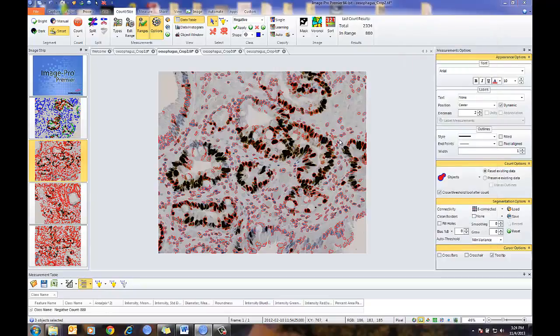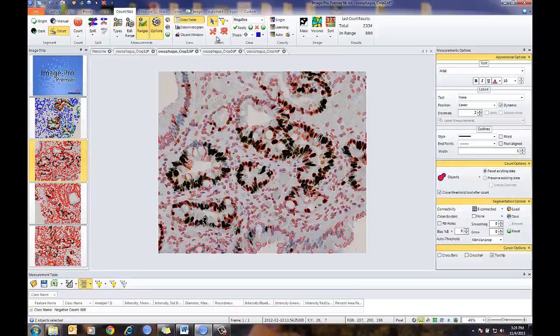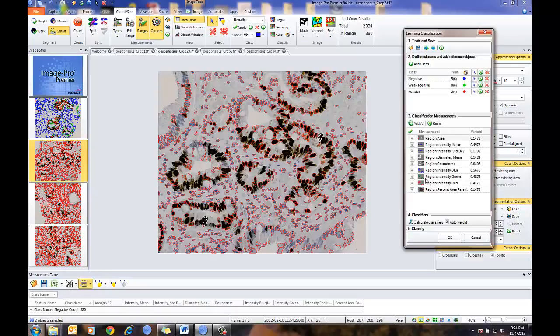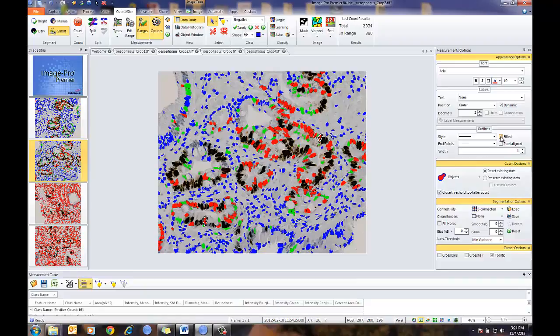If I want to add some more positives, I can simply, again, go through the same scheme. If I make a mistake, I can continue. I can always select and delete it afterwards. Let's pick another one or two here. That's good. Press OK. And calculate classifiers. It updates the weighting. It's now refined it. I can press OK, and it will now update the classification scheme. Again, turning filled on and off, you can see how well it's doing. Again, I can come back, refine, work on the same image, keep doing this until I'm happy with my classification scheme.